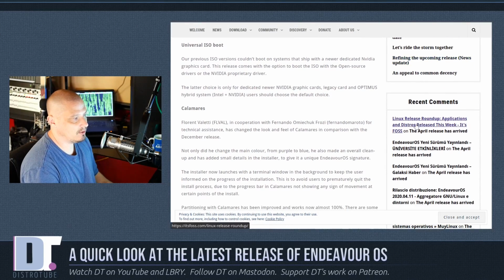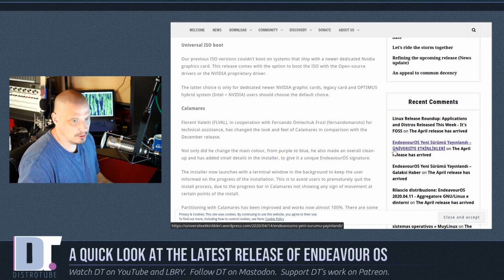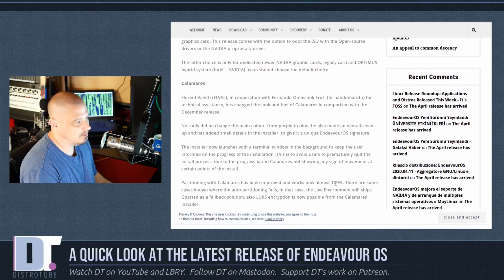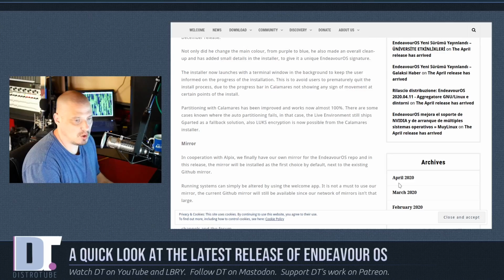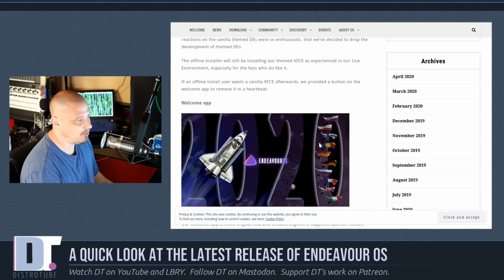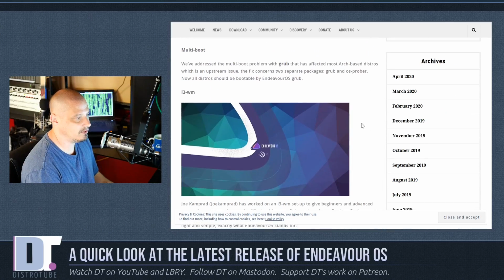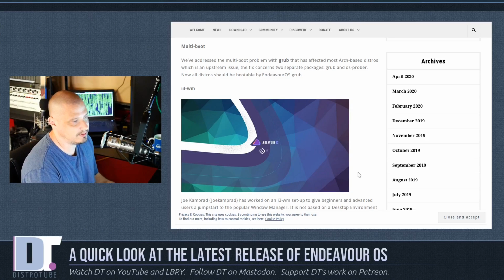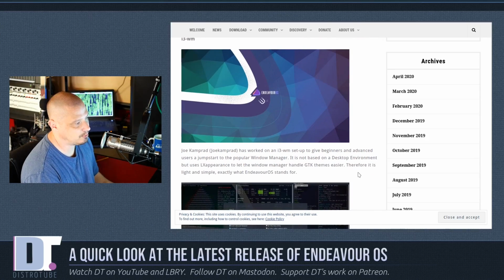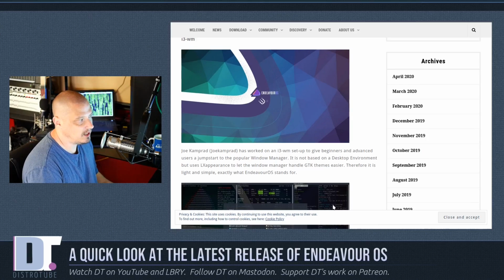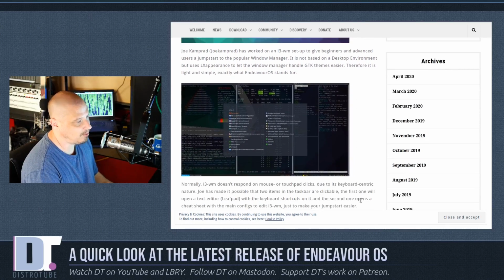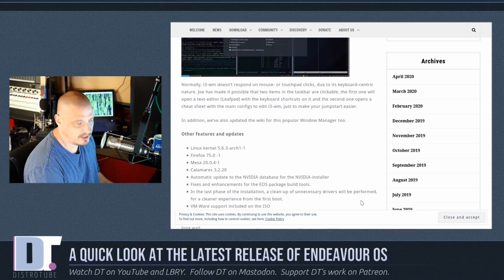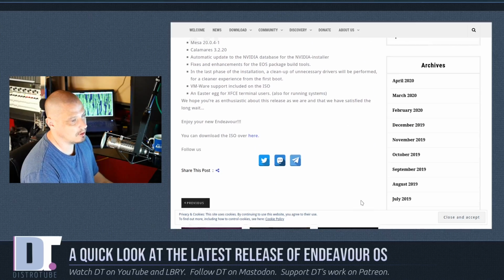Reading the release announcement, it looks like we have better video driver support. There have been some improvements to the Calamares installer, some theming stuff. Looks like they have fixed a problem they were having with multi-boot with Grub that affected a lot of Arch-based Linux distributions. They worked on the i3 window manager theming, so they offer an i3 version of Endeavour.